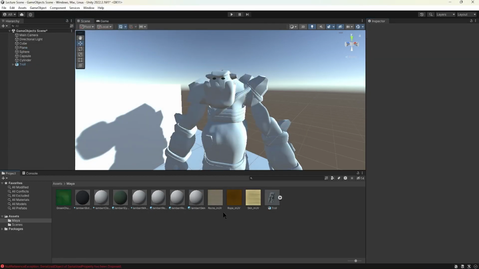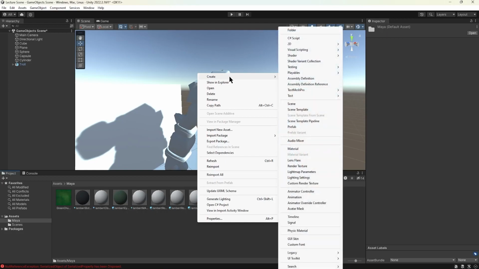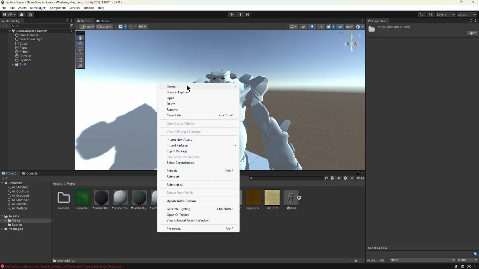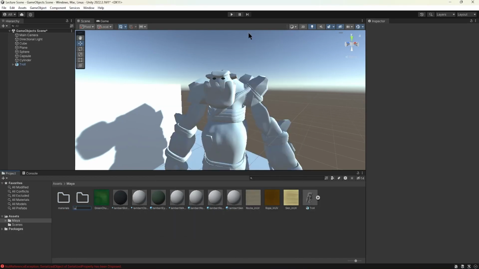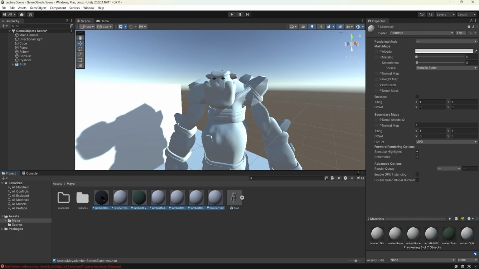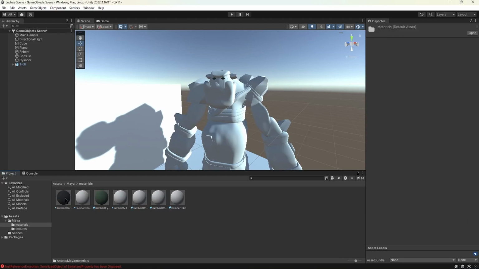Before I actually attach these textures to my materials, I'm going to go ahead and do some more organization. So I'm going to create two more folders, one for materials and one for textures. And I'm going to place my texture files into the textures folder and my materials into the materials folder. Wonderful. So now let's actually attach these textures to the materials. Let's go into our materials folder.